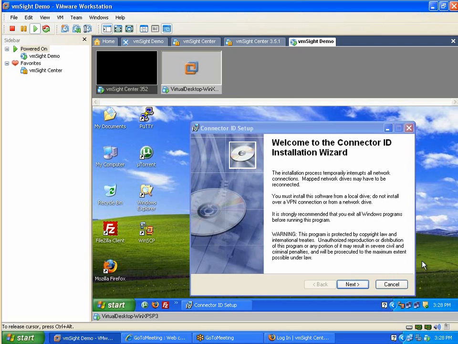You can use any push mechanism. You can install it as part of your machine templates, so that when you create your machines from your templates, the connector ID keys are automatically included. Or you can run an install through a normal interface, which is what I'm going to do here for demo purposes. I'm just going to kick off the install. Connector ID is also available.